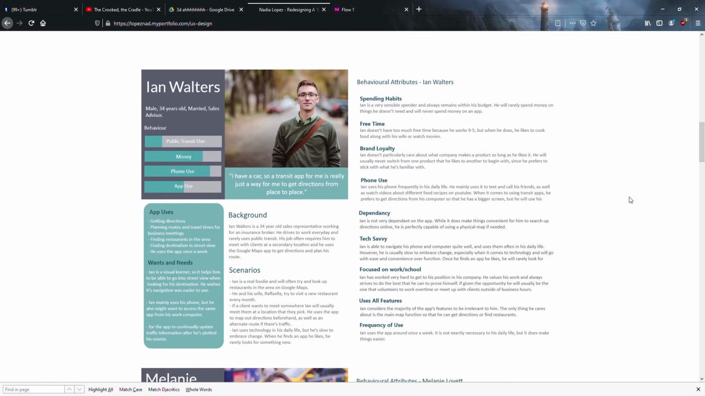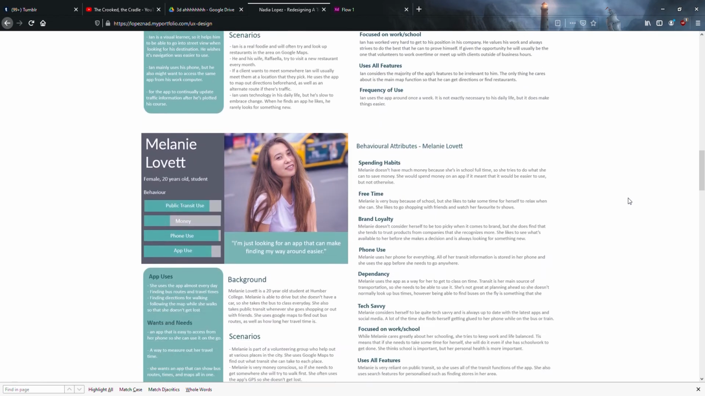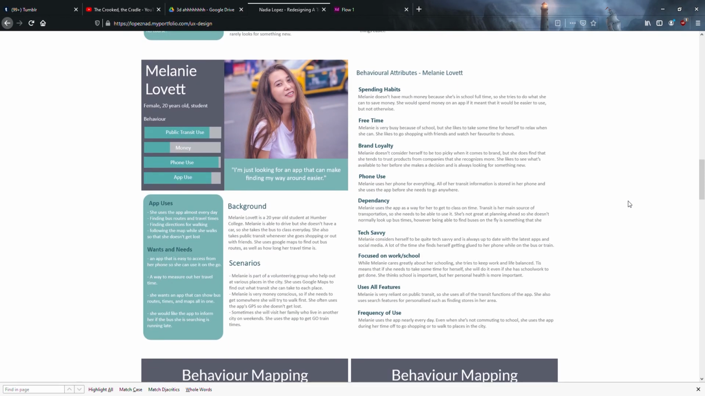You can see here, this is our first persona, Ian Walters, and we detailed his various behavior, his background, scenarios in which he would use the app, his wants and needs, etc. And then this is our second persona, named Melanie Lovett, and once again we did the same information for her.